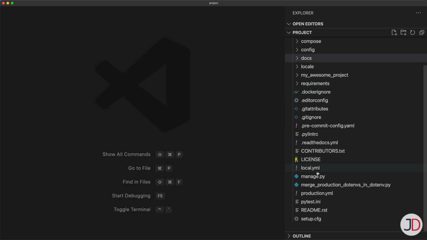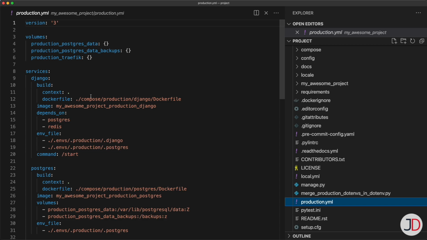We then keep going down and we have a production.yml file, which is also a Docker Compose file, but due to the naming, you can basically deduce that local.yml is used in your local environment and production.yml is used in your production environment. So they're two different files used in two different environments.